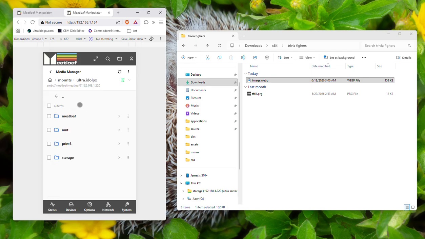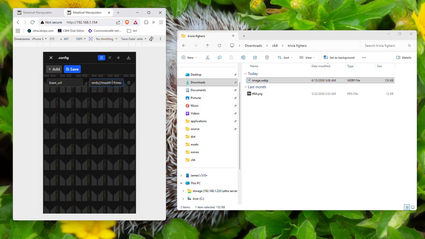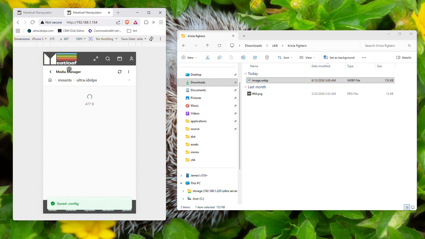Here, check this out too. When you're in a folder that has a configuration, you can click this little thing here to get directly back to the configuration. I'm going to modify this so that it goes directly to slash meatloaf. There we go. Save. Now it's going directly to that share, instead of showing us all of the shares on the server.